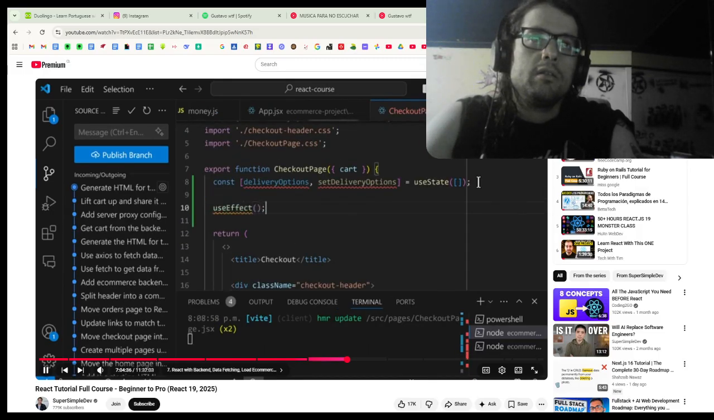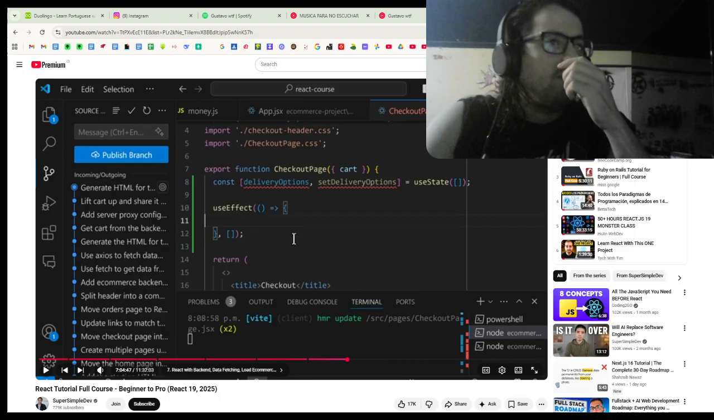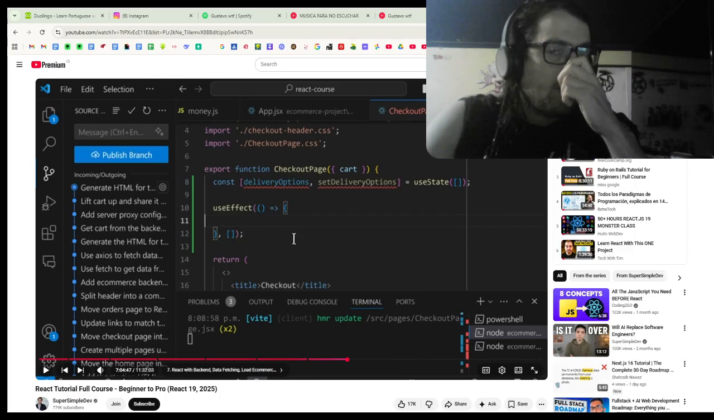Effect, brackets, and we'll give it a function, brackets, arrow, and curly brackets. And at the end, we'll give it a comma and an empty dependency array, so that this code only runs once.